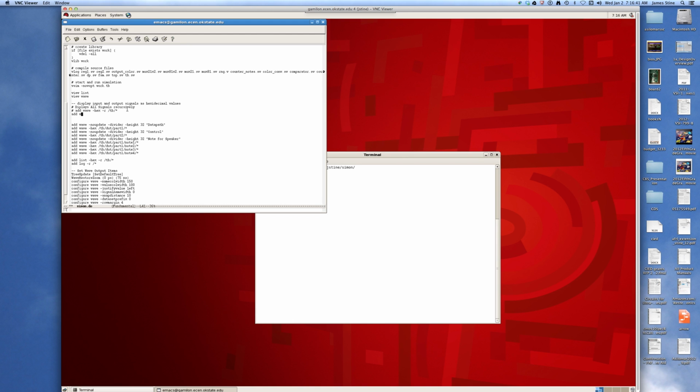So add wave. Now usually you do it in hexadecimal. You don't have to do it. You could remove that if you want everything in binary. But I typically do everything in hexadecimal. -R, and then I usually have the top level hierarchy, which is TB, which we found out from our previous compilation, and star. Now what that typically does is it puts all the files in the simulation.